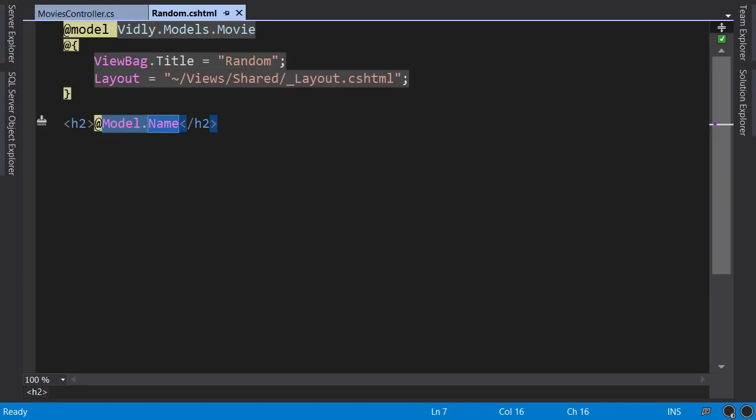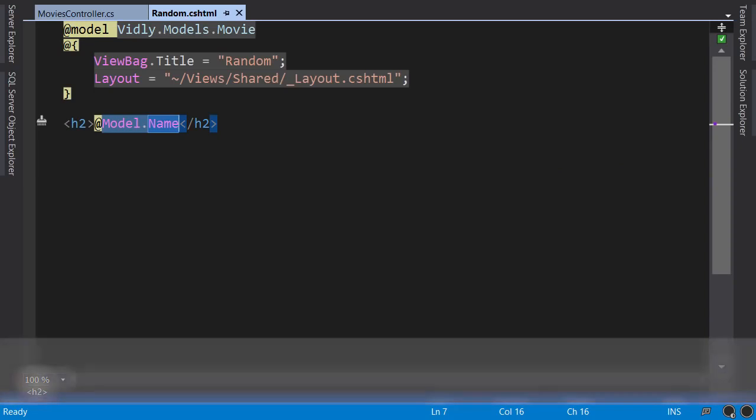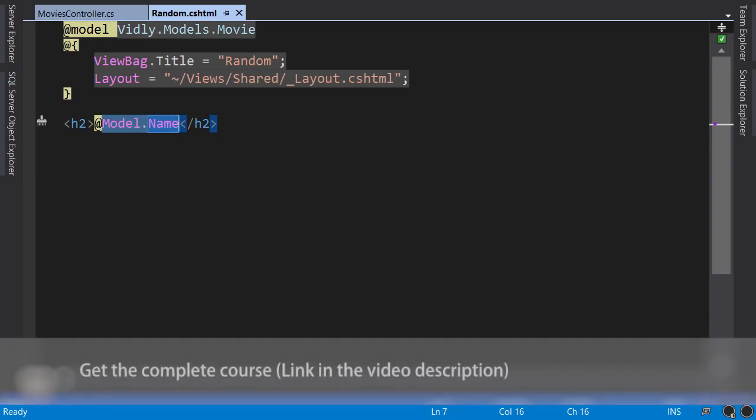In our random view, currently we just displayed the name of a movie. But what if we also wanted to display the list of customers who have rented this movie? In our domain model, there may not be a relationship between the movie and customer classes. So we need to pass two different models to this view. One is the movie, the other is the list of customers. But here we have only one model property. So how do we solve this problem?